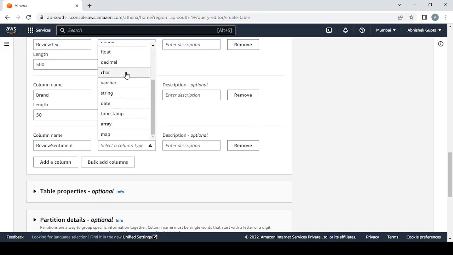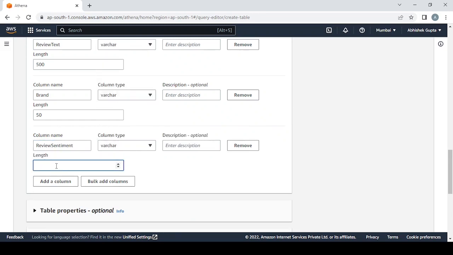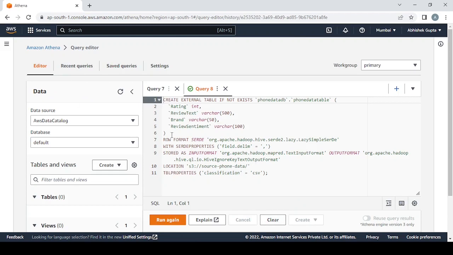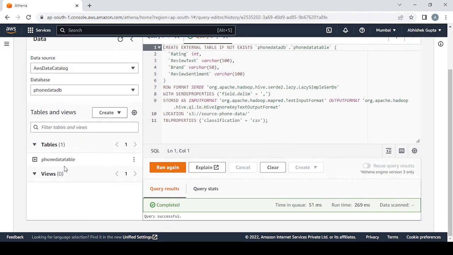What we are doing over here is the whole process is manual, and finally we would be having this, and we can click on create table, and it would be created. We would be clicking on create table, and our table would be created. This is one way, and we can see our phone data is over here, and we have our table.